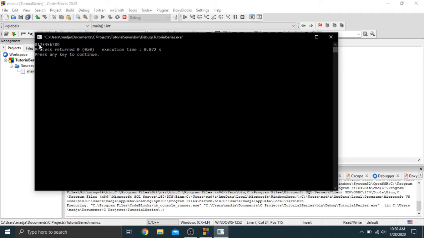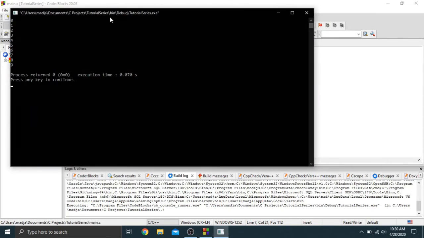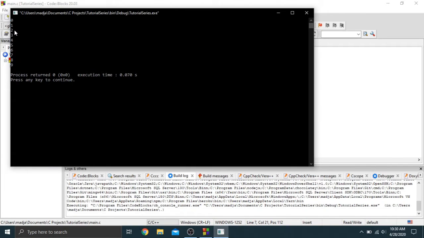you can see it's 0, 1, 2, 3, 4, 5. Let me make that look a little bit neater. Let's do the backslash n just so it's on each line separately. So you can see we get 0, 1, 2, 3, 4, 5, 6, 7, 8, 9.